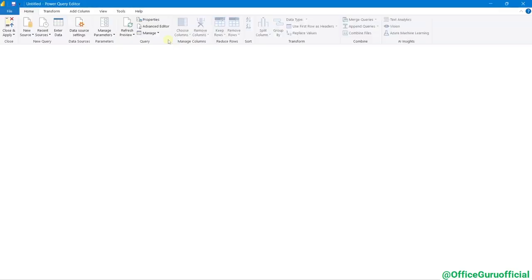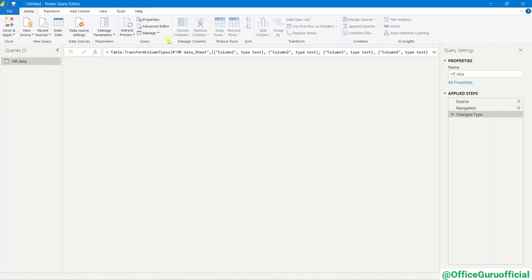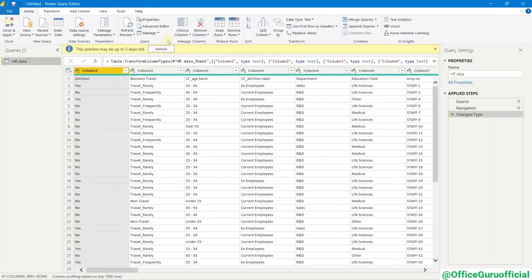Whenever you click on Transform Data, it takes us to the Power Query Editor. So we are in the Power Query Editor. It is attached directly to Power BI. In Power Query Editor, we can write some queries as well. We can add columns based on some condition or formulas. We can transform our data, and there are many more things to explore here.